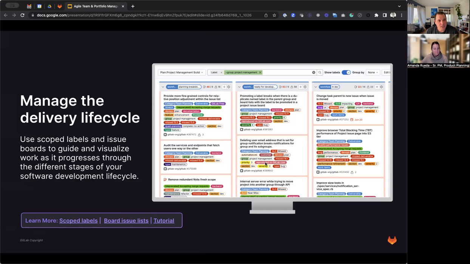Boards can also be configured with label lists, providing the ability to visualize and manage issues as they progress through their delivery lifecycle. By scoping a board to your current iteration, you can efficiently conduct stand-ups and progress issues from one stage to the next by dragging and dropping the issue cards.